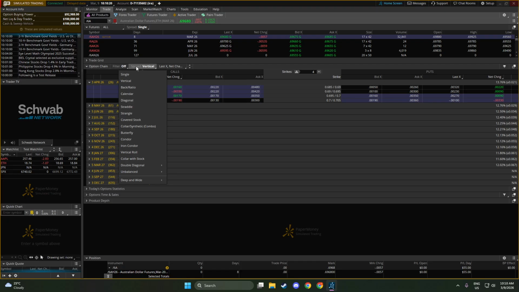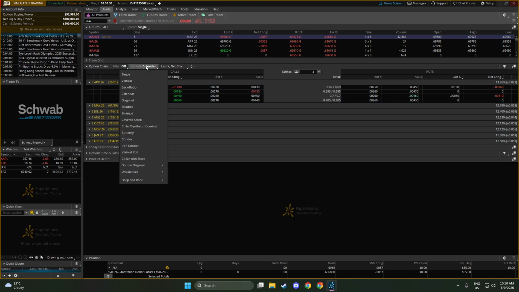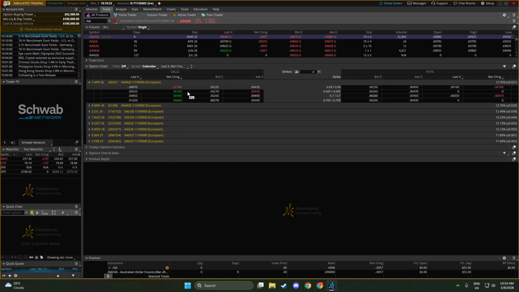Now, set up the platform to build a spread. Look for the spread drop-down directly above the option chain. By default, it may say single. Click it and choose the strategy you want, such as vertical, calendar, butterfly, iron condor, or diagonal. Selecting a spread type tells the platform to pair or group legs for you, so you're quoting the combined position rather than clicking each leg separately.